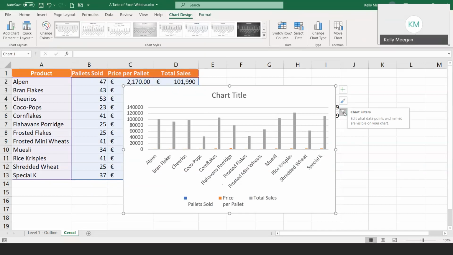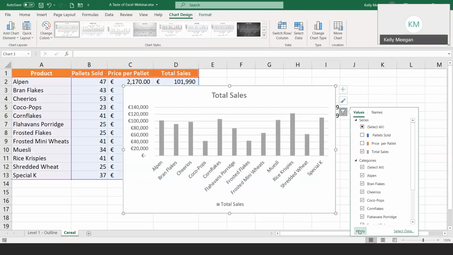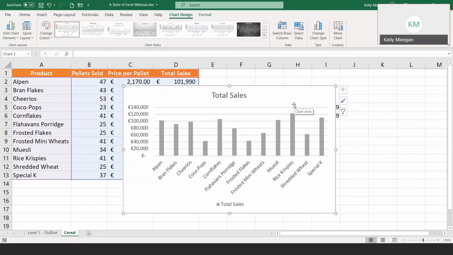So I'm going to click on the filter button, and you can see these are the series that are being charted, and I can simply turn off pallets sold, turn off price per pallet, but I must click the apply button to apply it. So when I click that, that is what applies the change. Now, I love this particular feature because, as I say, if I was presenting to one group now, I can go ahead and present that information. And you can see it brings in the column heading as the title and as the legend.